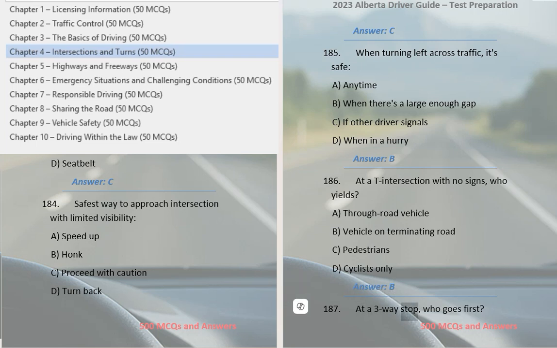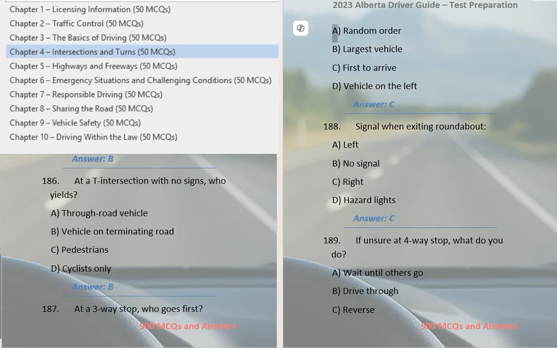At a three-way stop, who goes first? A. Random order. B. Largest vehicle. C. First to arrive. D. Vehicle on the left. Answer: C.